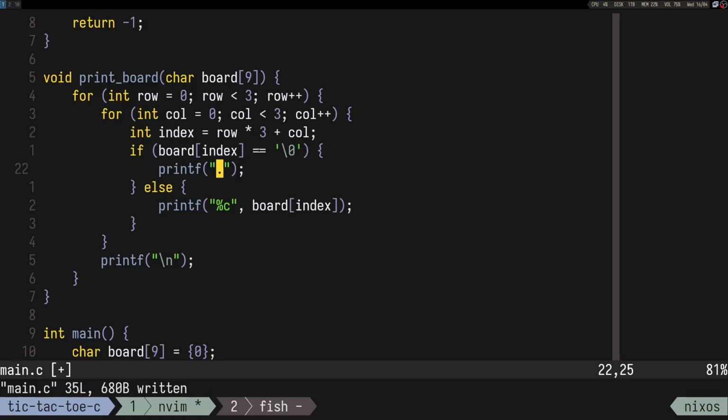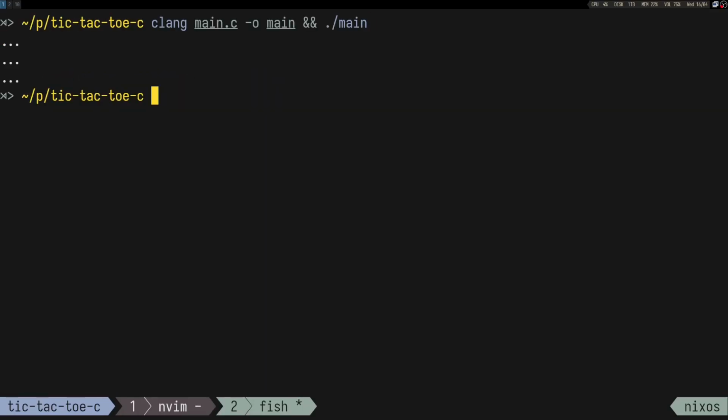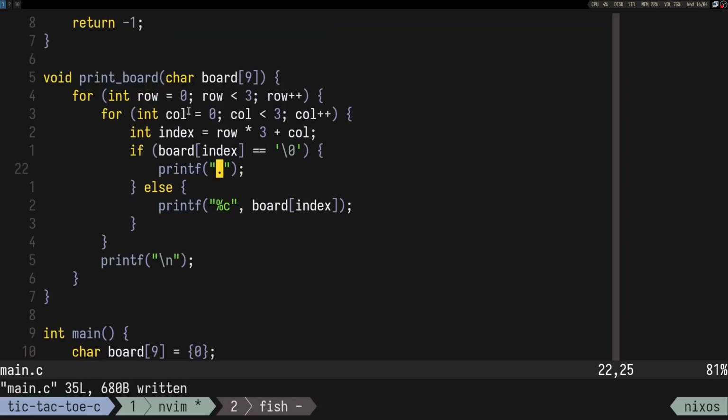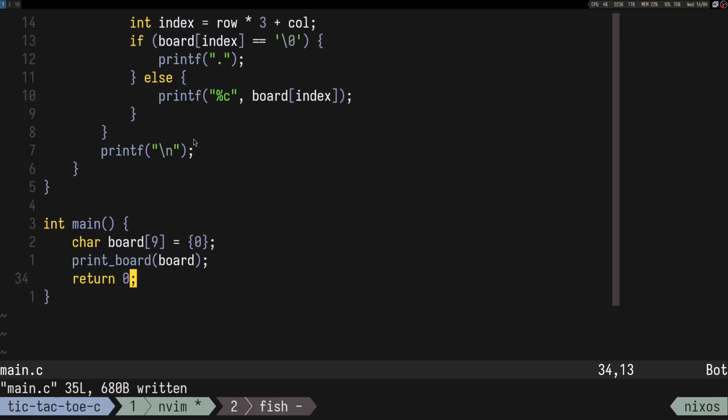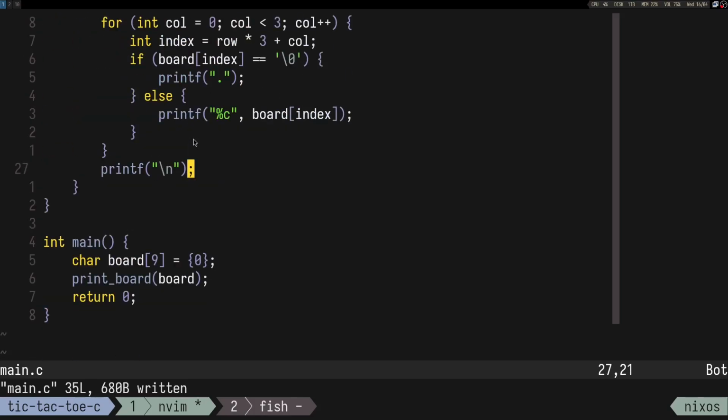Now maybe showing a dot makes more sense. Maybe you can see that this is the board. Okay, let's keep dots. Why not? Now ideally you would print it nicely with vertical bars and horizontal bars, but come on, that's way too much. Honestly, you're asking for way too much.